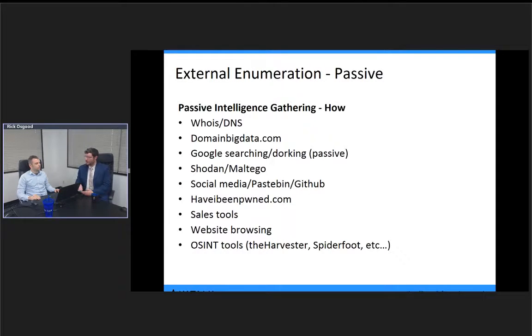So you can form an org tree. You can figure out who reports to who, what everybody's job is, possible usernames. You can get a lot that way. And most of the stuff we get without even touching your infrastructure.